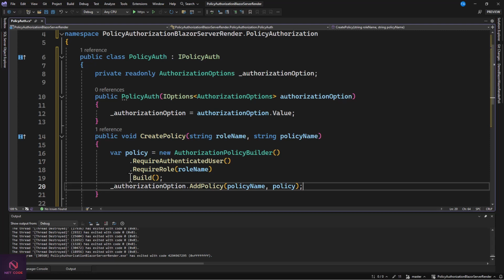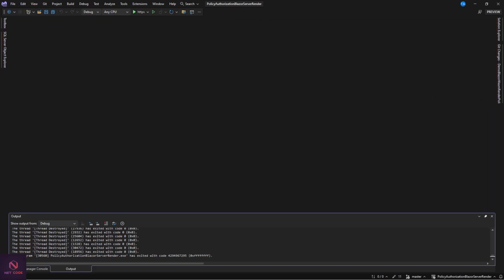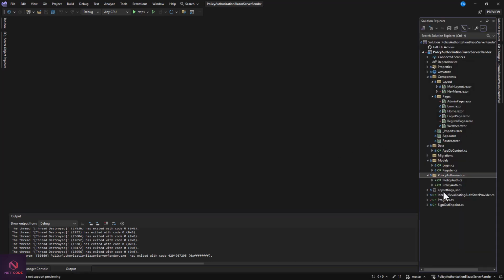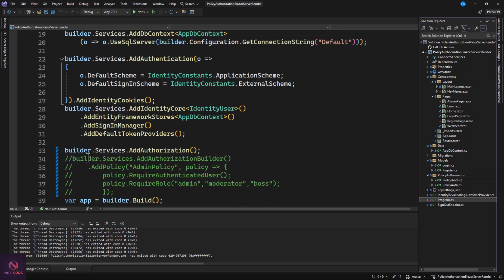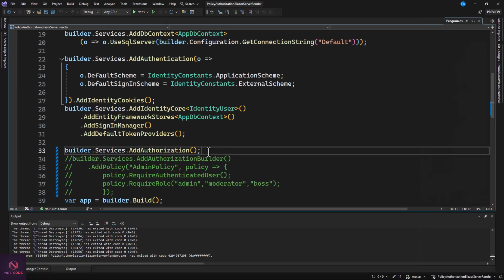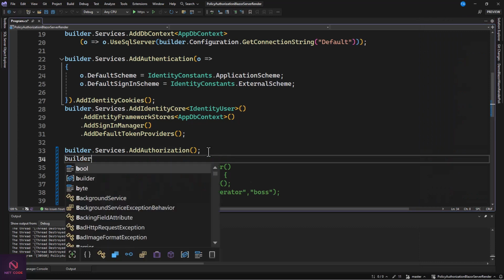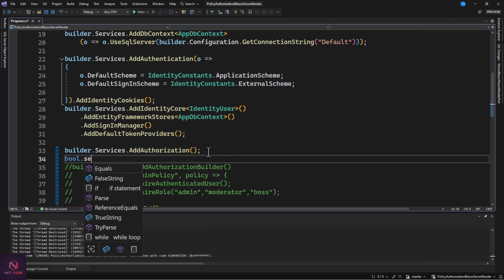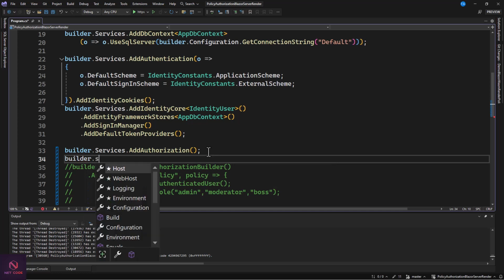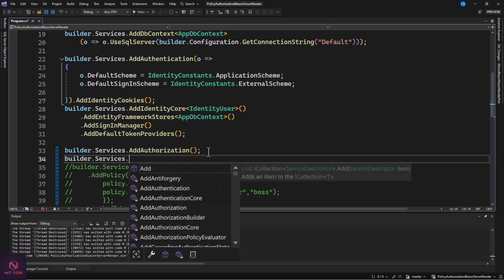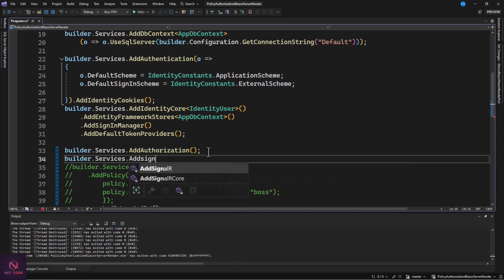So nice and simple. Okay, so now that we are done, let's go in and register the service of this. So go to program, and anywhere, you can put it. So I'm going to say builder.services. I didn't say bool, I said builder.services. Now dot add singleton.